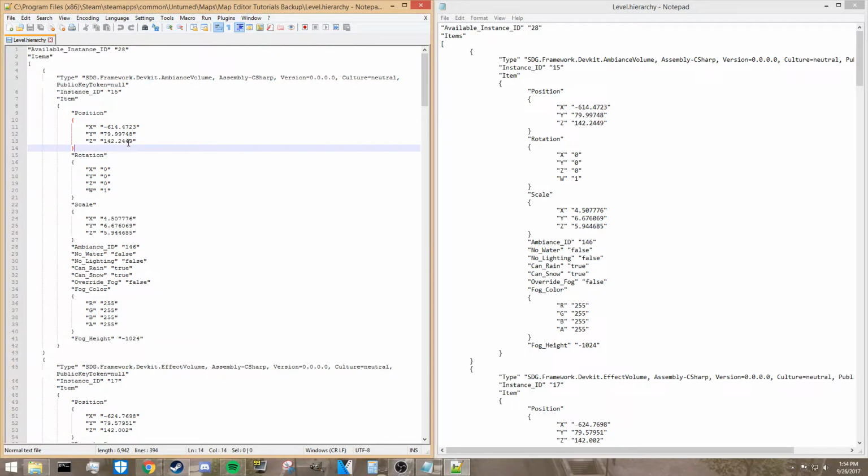So what's interesting about this file is that it shows everything that you've placed down inside the dev kit. And it actually shows a lot of information about it. It shows the type and what specifically it is, the ambience volume, it shows the coding language that it's been coded in, and a bunch of other information about it, including some IDs, where it's placed in the map, what its rotation is, what its scale is, a lot of extra stuff.